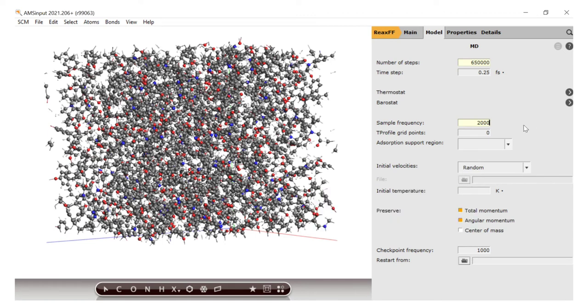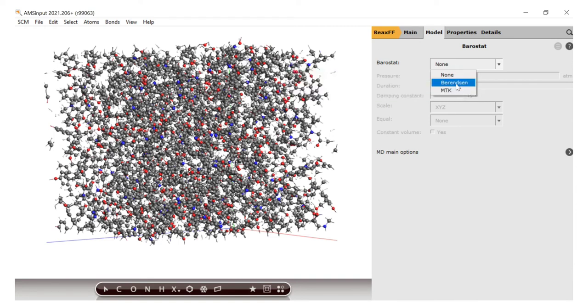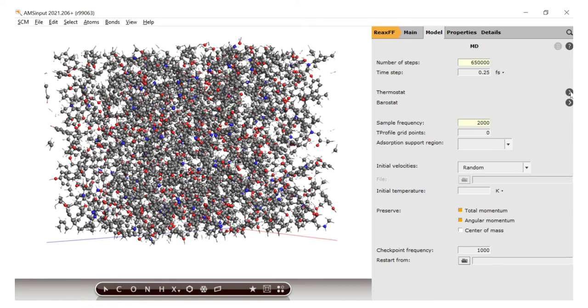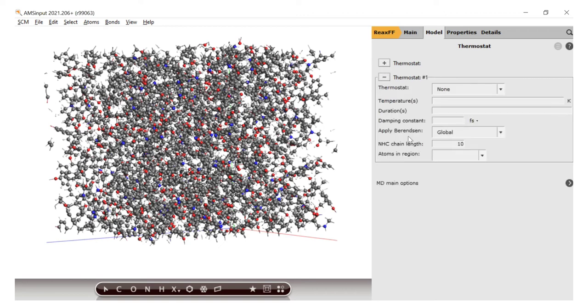Next, we are setting up our barostat to atmospheric pressure. And we are selecting the Berendsen barostat and a pressure of 1 atmosphere with a damping constant of 500 femtoseconds. To set up the thermostat settings, we are going back into the MD main options panel and enter the thermostat settings. We click on the plus button to generate a thermostat and request a simple Berendsen thermostat.